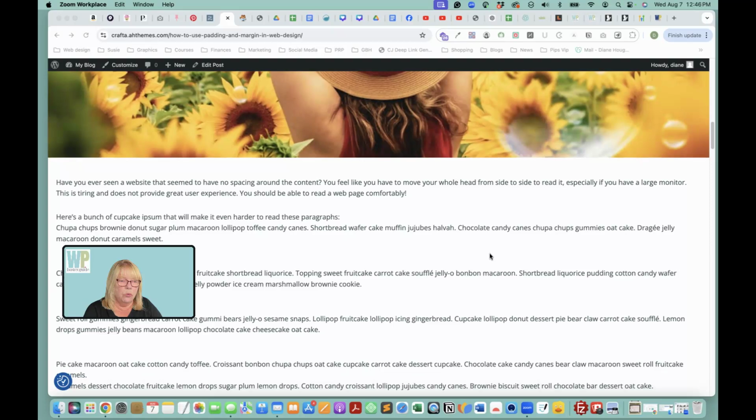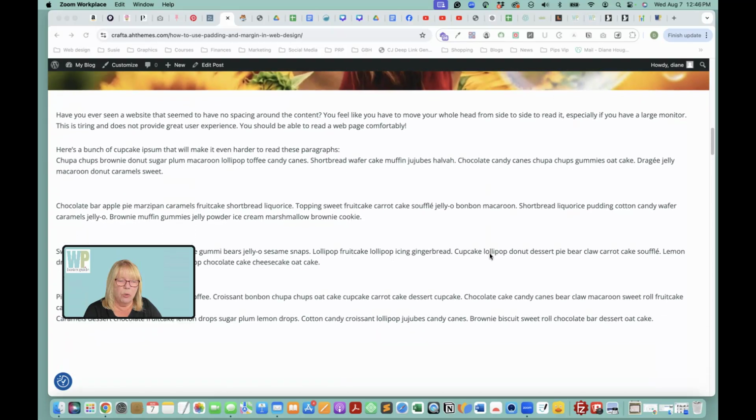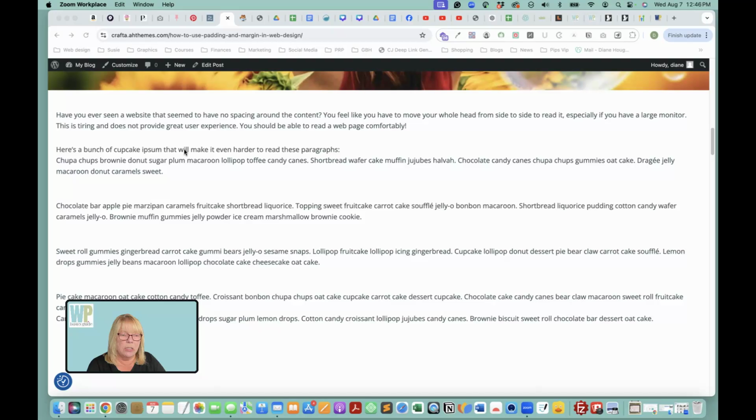So then if you scroll down and you have text that's also full width, you can see that this is almost impossible to read. You have to practically move your head from side to side, and just imagine this on a large monitor. It's very uncomfortable to read and it's not a good user experience.